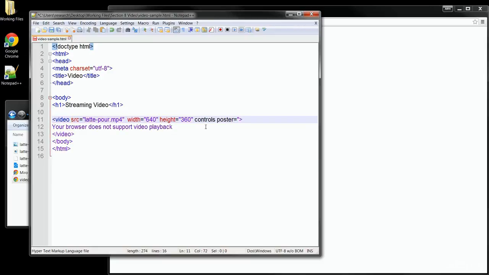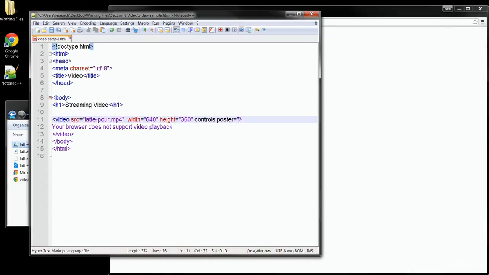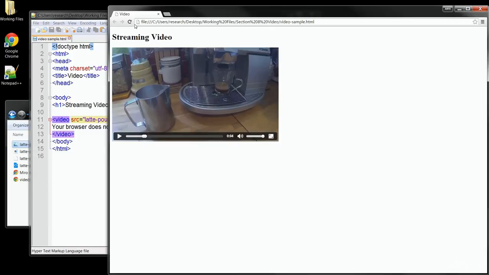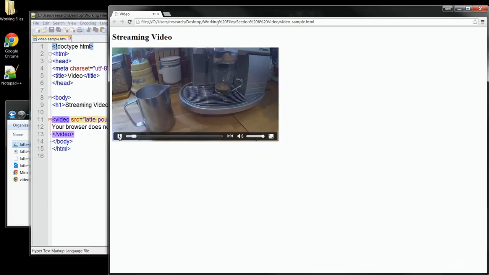Inside the poster attribute, we can just add the path to any image that we want placed at the beginning of the video, before the playback starts. I've got one in here called Latte Poster JPEG, so I'll just copy the file name, and we'll place it into the value for our attribute. This time when I save the changes, and we go back out and refresh the browser, you can see that I have my poster image in place, so I can have whatever kind of message I want for my users. And when they click the play button, it goes back to playing the video like normal.